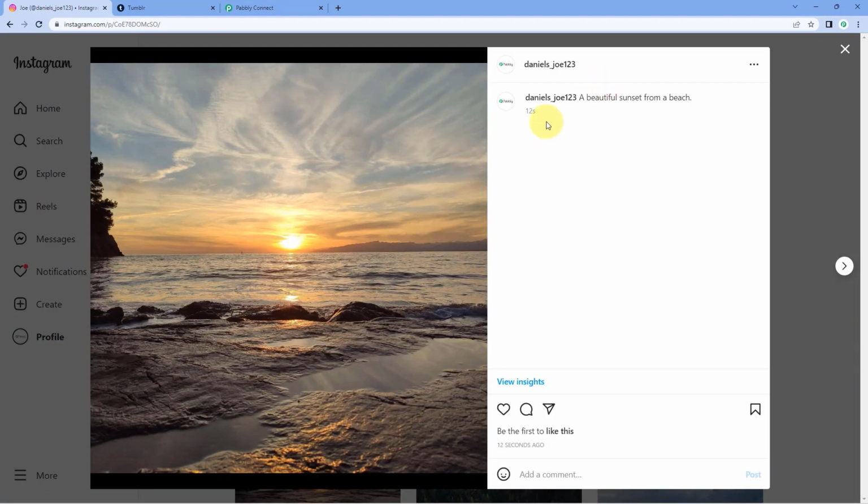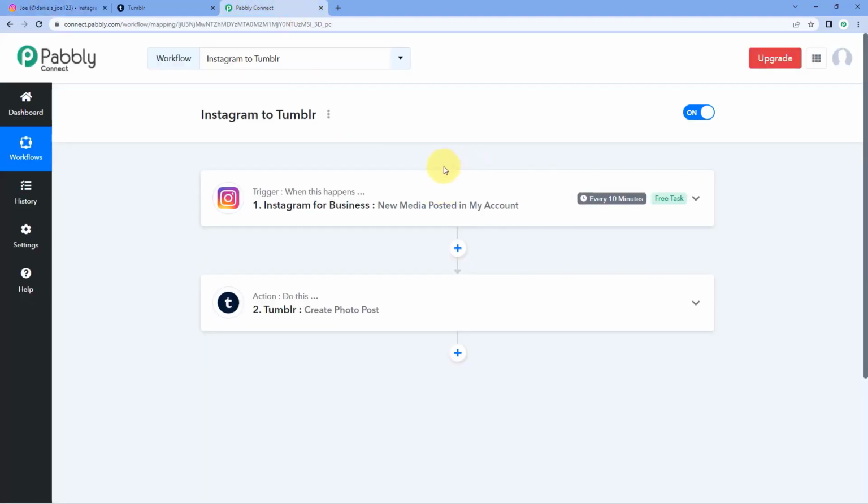Now after sharing this post, we just have to wait for 10 minutes. Because the connection between Instagram and Pabbly Connect is a polling based connection, in this type of connection, every 10 minutes Pabbly Connect will go to Instagram and check whether we have uploaded a new post on our Instagram profile in the last 10 minutes. And if we have, it will get the details of that post and this automation workflow will trigger. So here guys, let's wait for 10 minutes and then we are going to check our Tumblr profile.